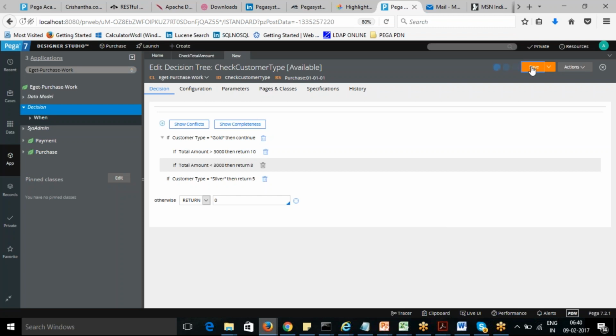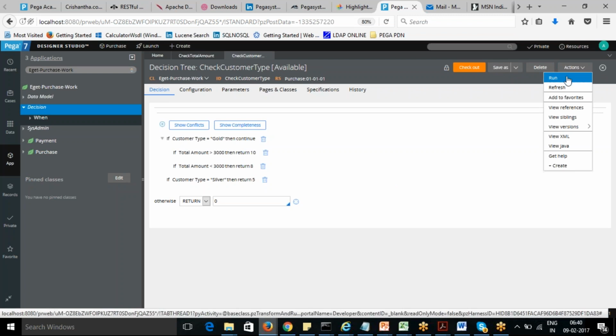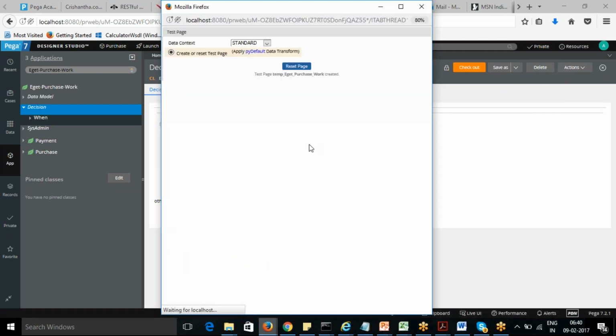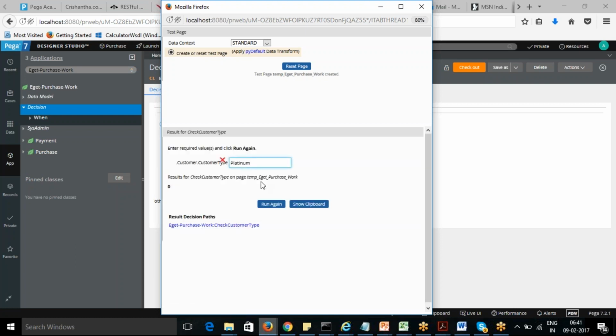So let's test it as well. Let's click, we are going to test it. Okay. So we can run it. It will ask you the customer type. Let's say we give the customer as platinum. Directly it will give me 0, because platinum is not one of the types. Now we go with gold.